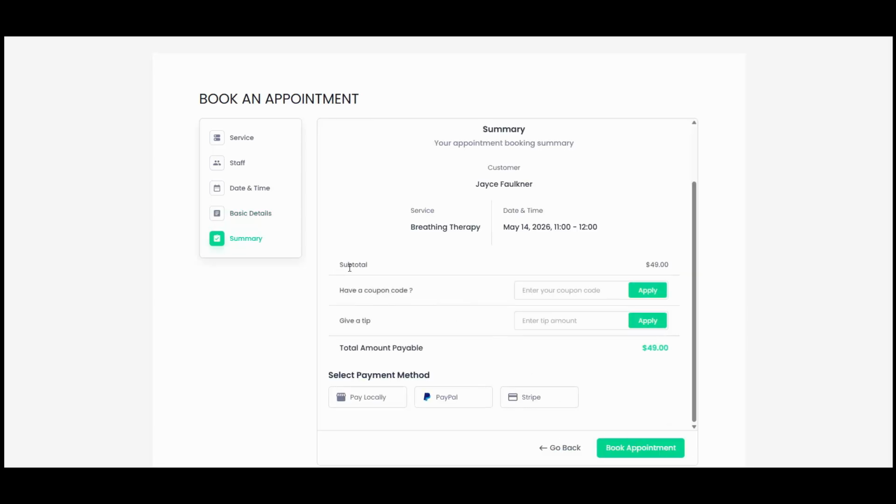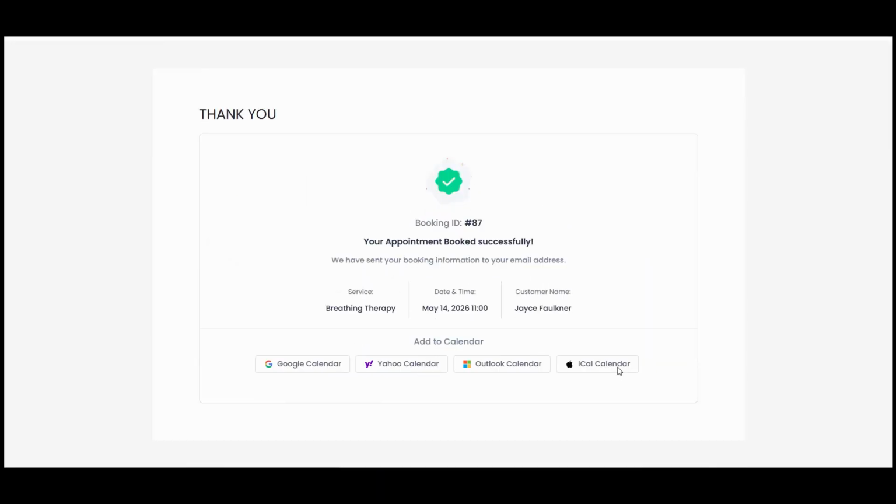This is the booking summary page. Here, you can see all the appointment details. Select the payment method and click the Book Appointment button. The appointment is now booked.